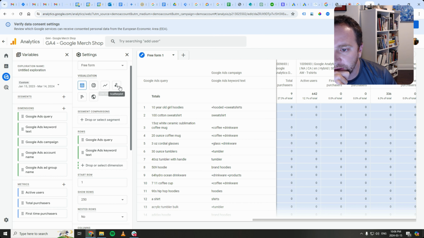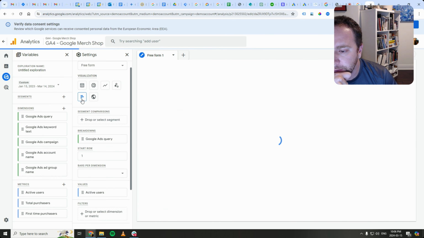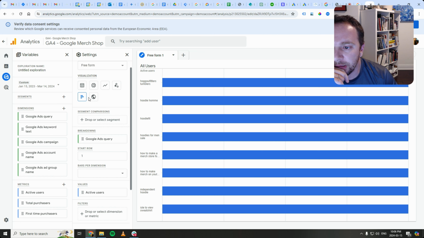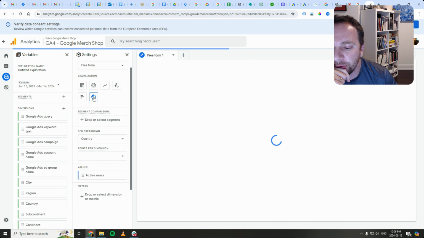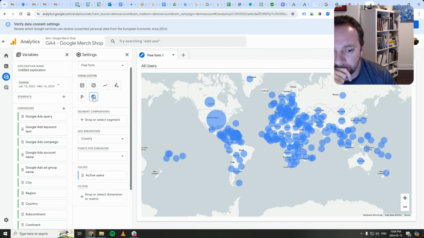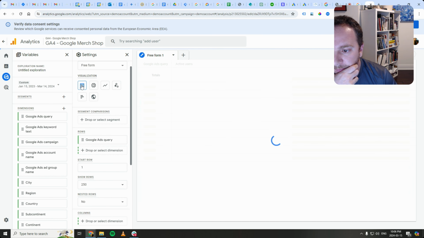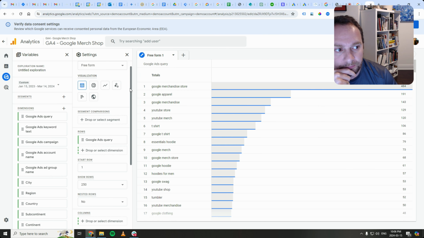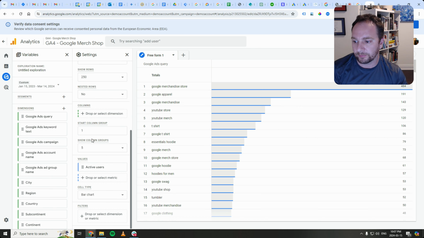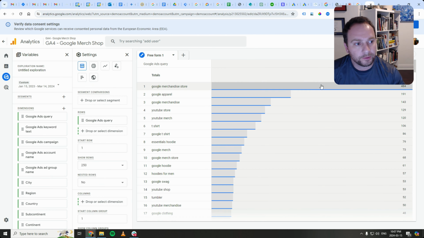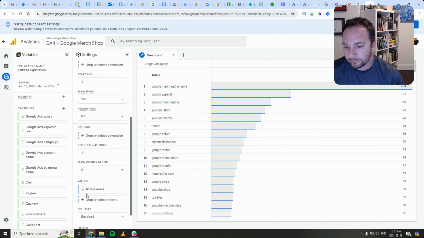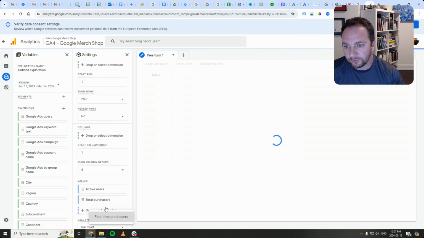Can we change the visualization? What about a bar chart? No, that looks ugly. Geomap. Go back to table. Does it keep it? No, it got rid of a lot of it. Google Ads query, active users, total purchasers, first time purchasers.